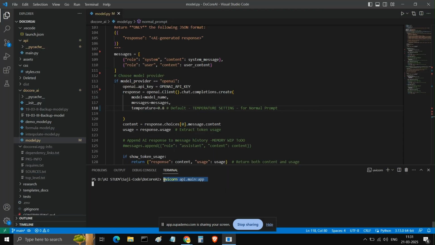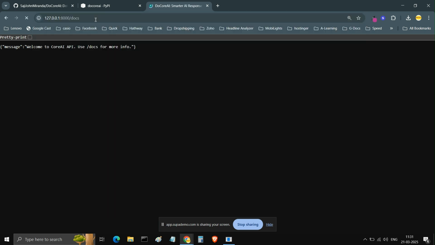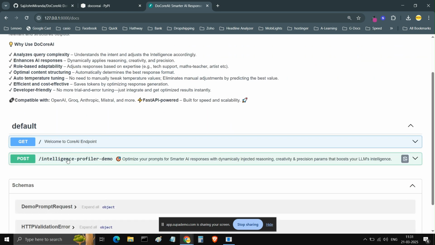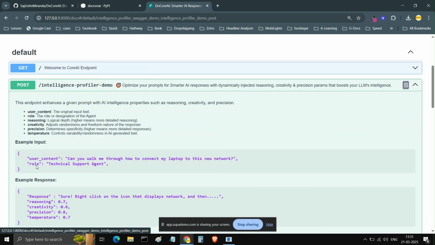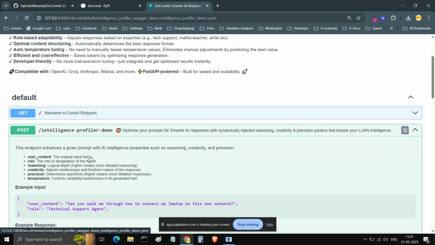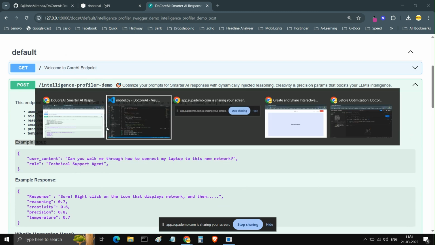Next, we switch over to VS Code. Watch as the terminal runs the uvicorn command to start our web server. In just a few moments, the server is live at 127.0.0.1 on port 8000. The server startup message confirms that everything is running smoothly. We click on the server link in the terminal, which takes us directly to the Swagger interface. The Swagger page is open, and you see the /docs endpoint, ideal for quick developer testing of our APIs. A click on the intelligence profiler demo link sets us up for a fast API test. A sample input format is displayed, showing exactly how to structure your requests.